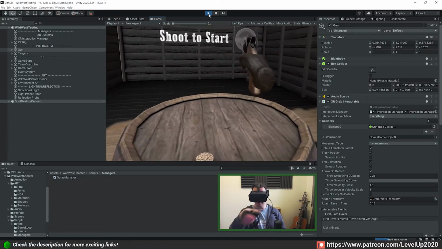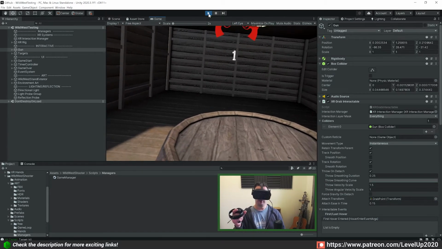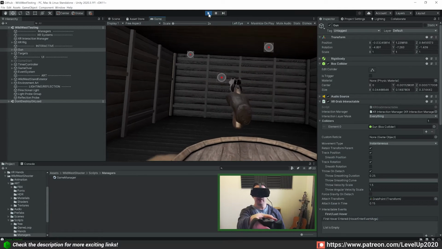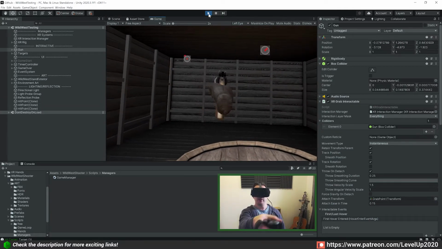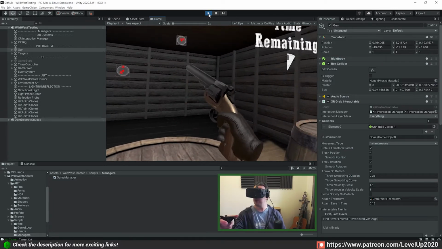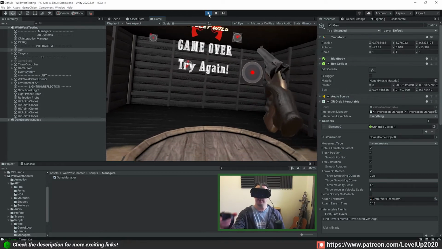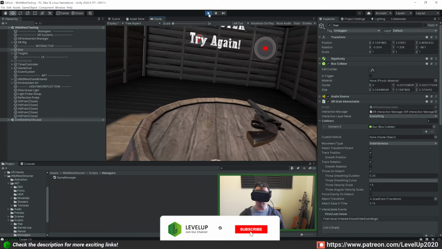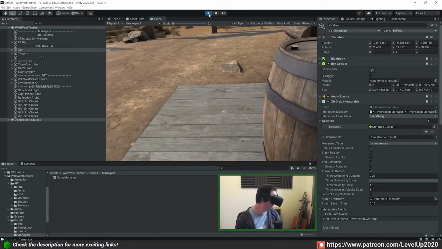We've got our shoot to start, so we can shoot that. You get a little countdown, and then you get your targets active, and you've got the timer there just ticking down. Whilst we're shooting all these targets, various animations can be playing out to make it really engaging. So let's look at creating that functionality so that when we let go of our grabbable object, the gun, it goes back to its original position.